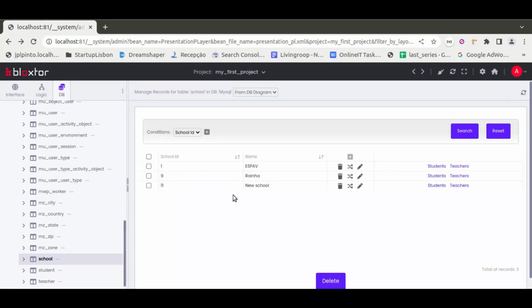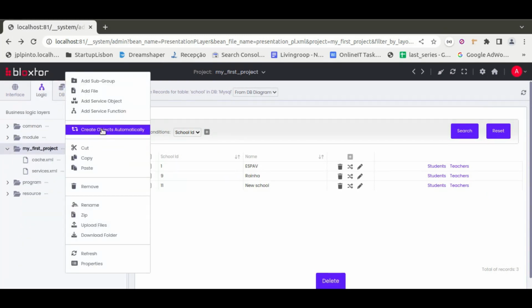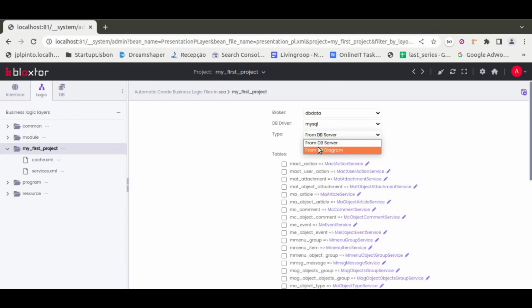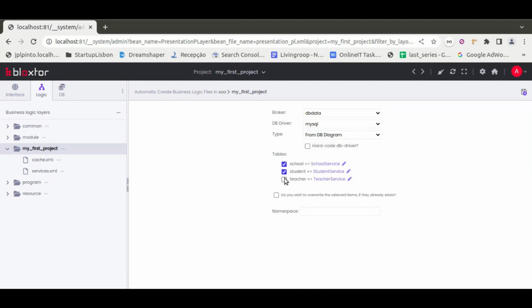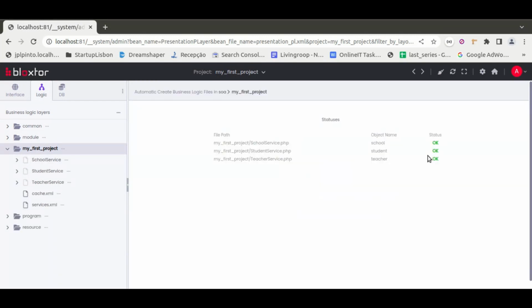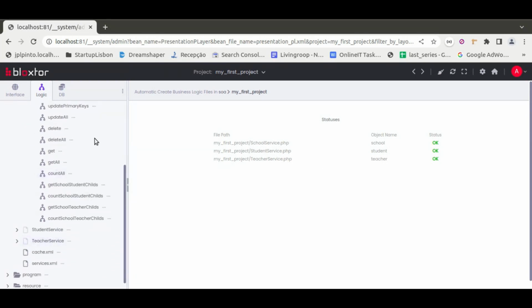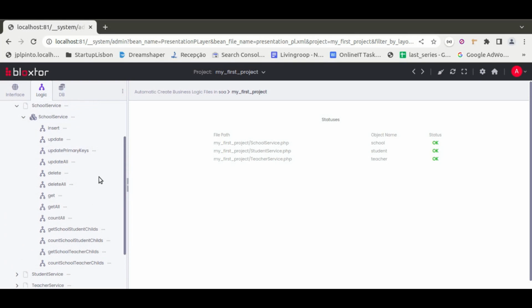Okay, so based on this metadata, what I want to do is create the business logic services automatically, and we have done this before in the previous tutorials. So I'll not explain this, I'll just do these actions very fast. As you can see, it created by default for these 3 tables the corresponding services, so I can manage each individual table.